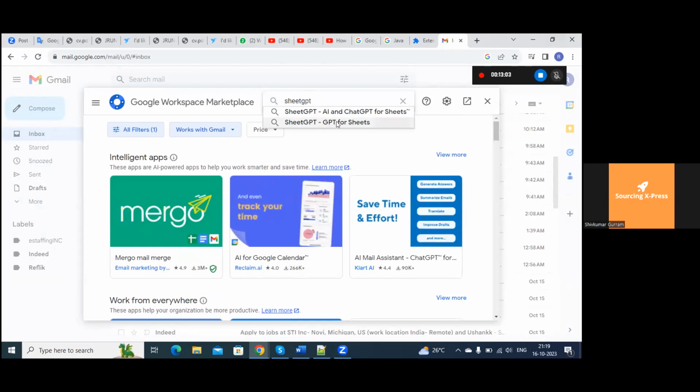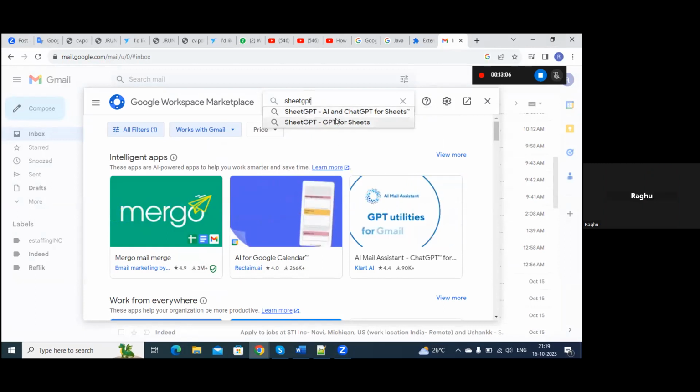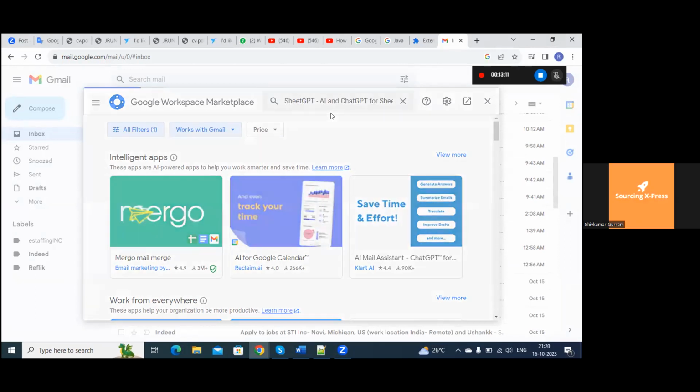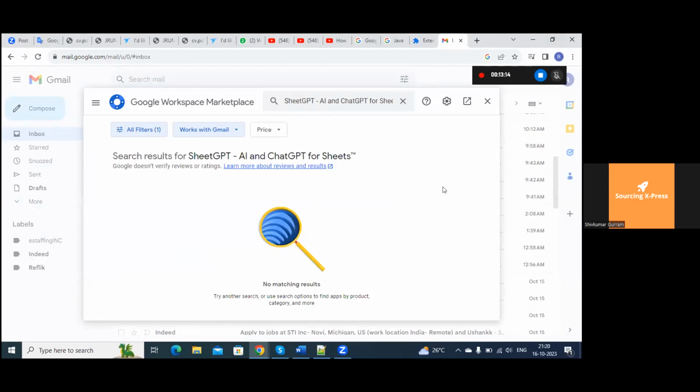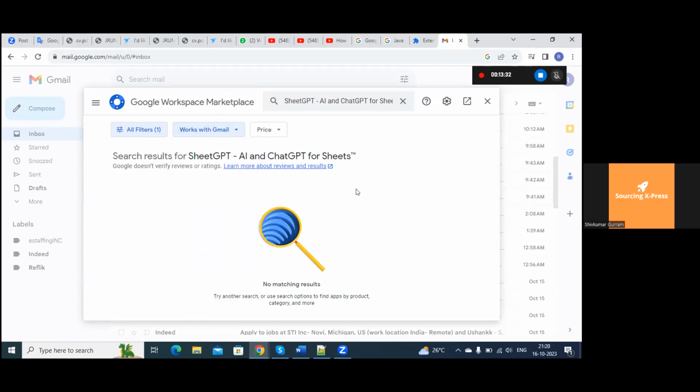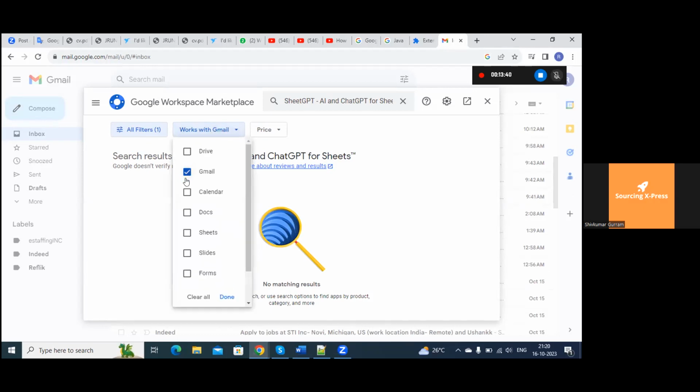Any doubt on how to download? Which one among these? One is paid, one is try free. Try both, and whichever is paid, uninstall it. Whichever is free, keep it. All names are similar. Works with Gmail, just untick it. In the dropdown, all filters work with Gmail. Remove that, and click on Done at the bottom.